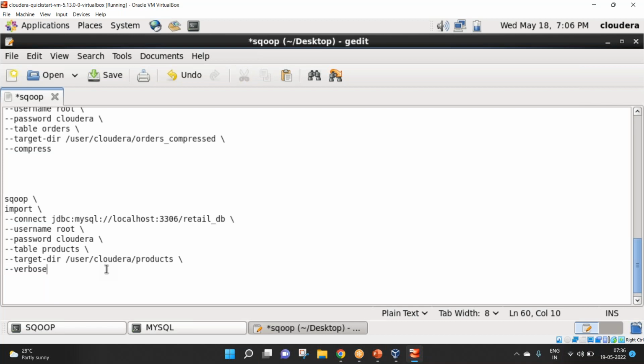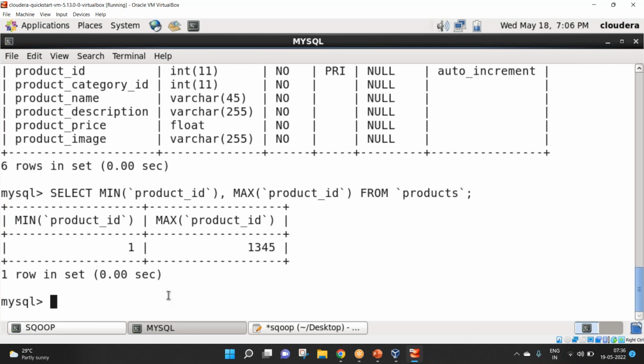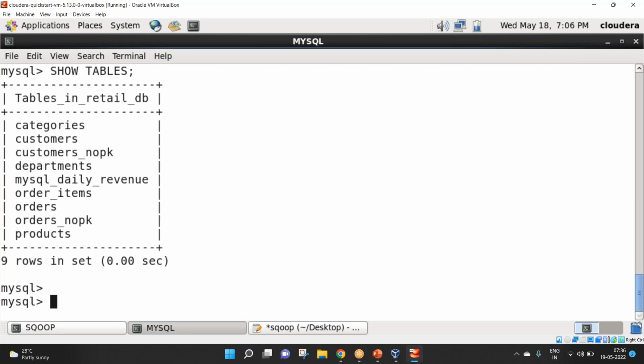Now, there is one question. We are running the bounding values query on a primary key of the table. Now, what if I don't have the primary key? What if I don't have the primary key? So let me just create a table which doesn't have any primary key. I have some old tables here. I'm going to drop them. Ignore these commands for now.